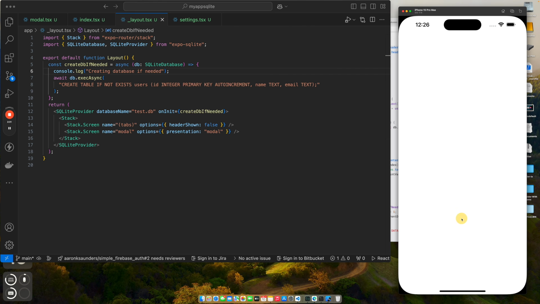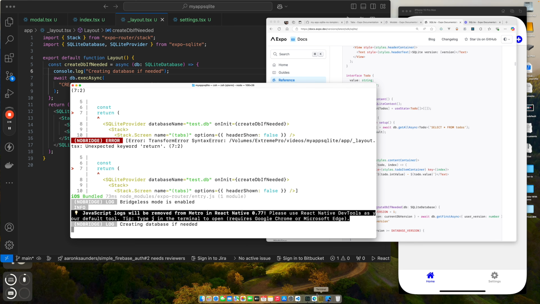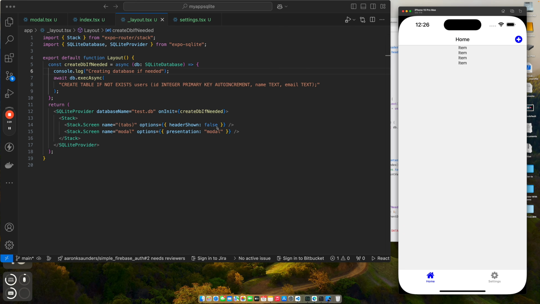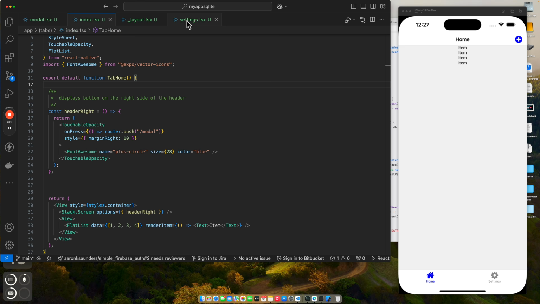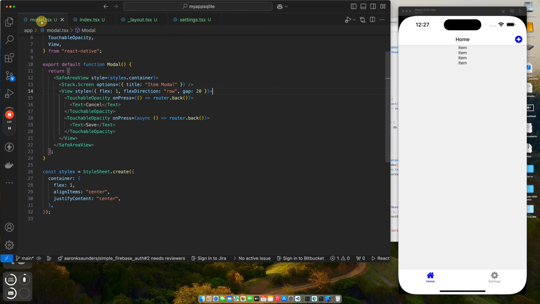Let's go back to our project. Let's rebuild. Look at our console log. So we have it's creating a database if needed. All right, so we now know that we created our database. Let's look into adding items to our database. To do that, we need to update our modal. So let's go to our modal dialog.